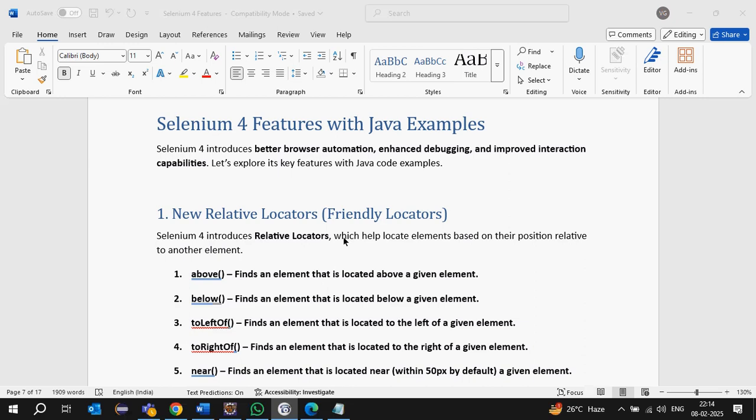Now in Selenium 4, they have introduced a few more locators, which are human readable. If we say above the login, below the login, the way a human would read, similarly Selenium can also read. The different methods they have introduced are above, below, left of, right of, and near.